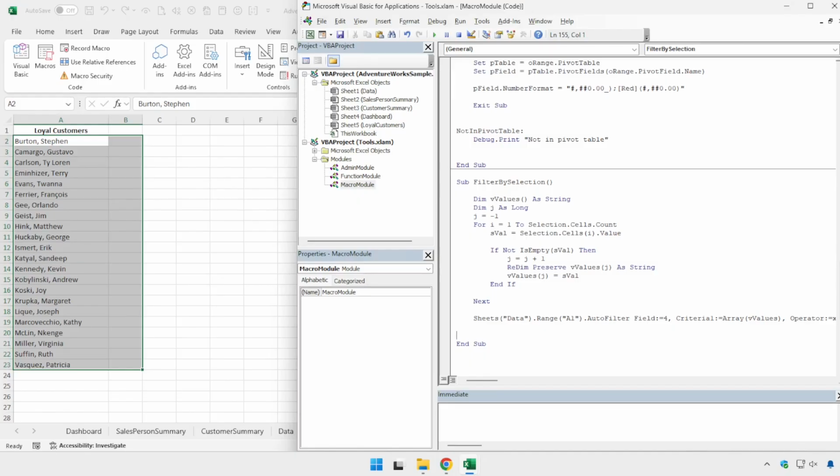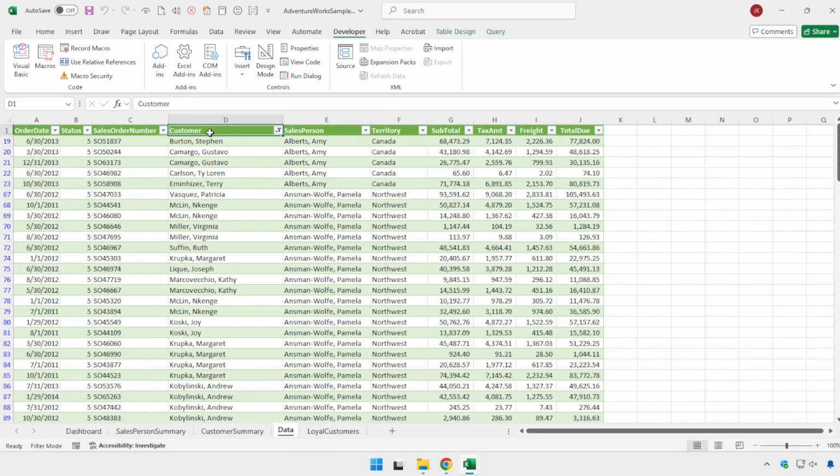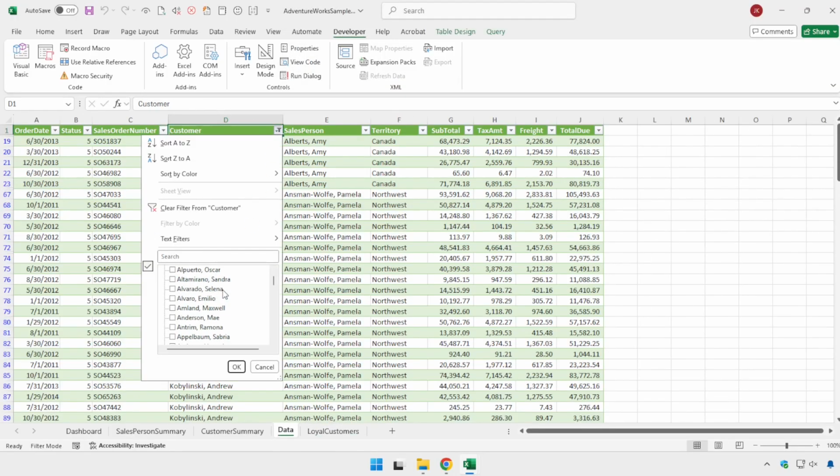So I'm on this sheet and I'm just going to run this. And now if I go to the data tab, it'll actually have filtered, and you can see that it filtered to the ones that I specified in those 22 values. I didn't have to go through and manually select them. It all did it very, very quickly.